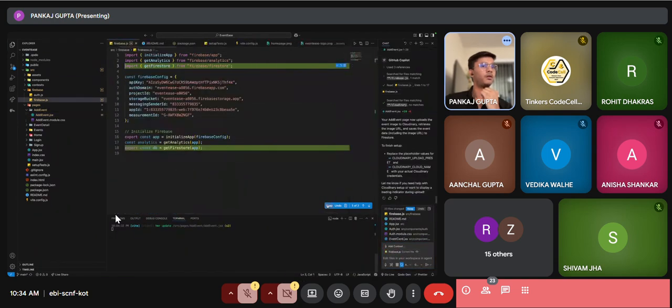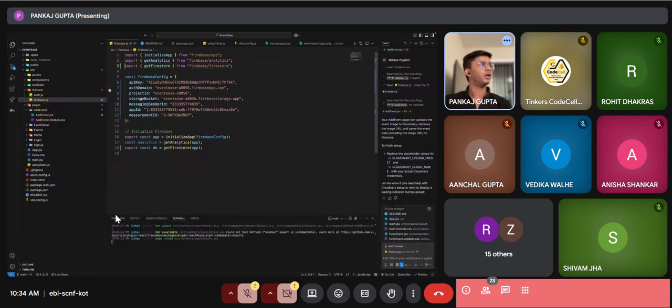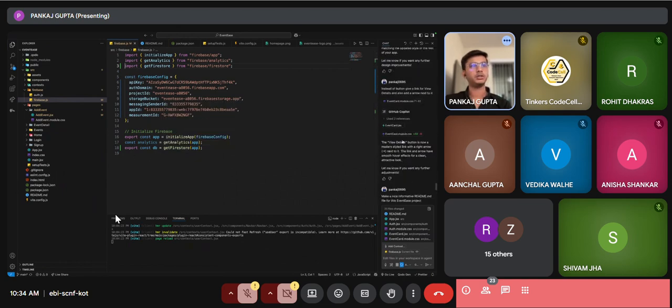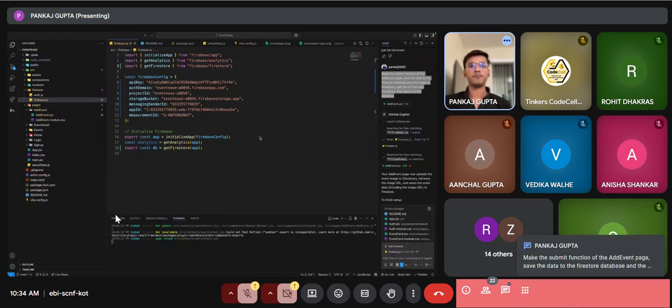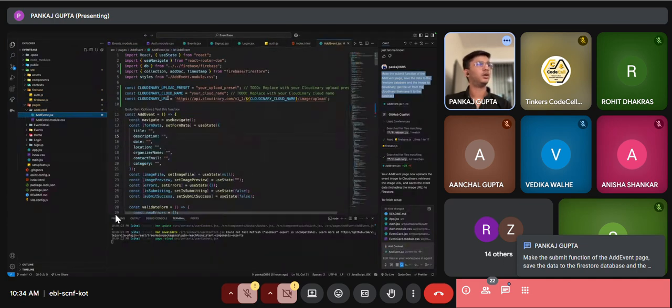Okay. So in the firebase.js file, you can see it has imported getFirestore from Firebase and exported the DB from that. I will just give this command to you, the prompt. You will just enter it in your GitHub Copilot. Okay. And in the add event page, it has asked us to enter our Cloudinary upload preset and cloud name. So we will do that.